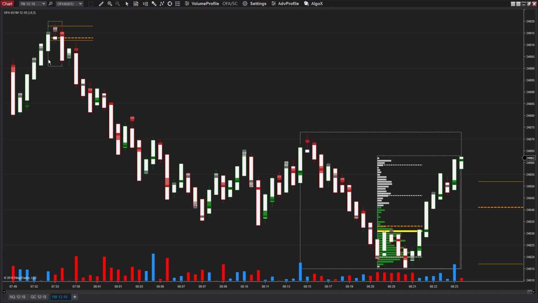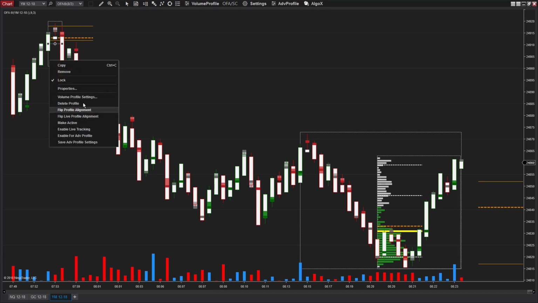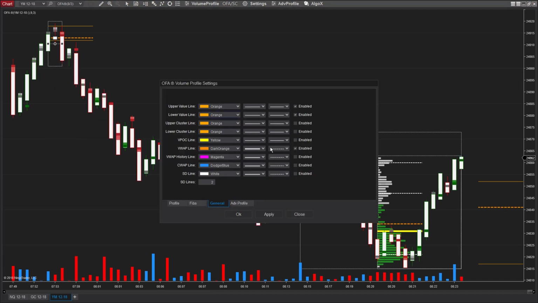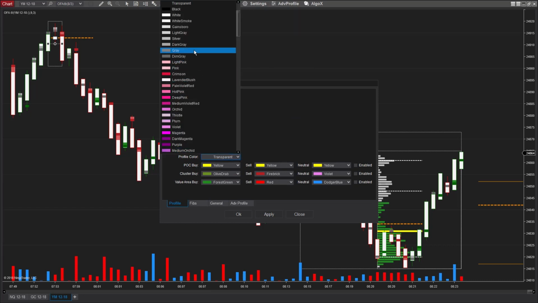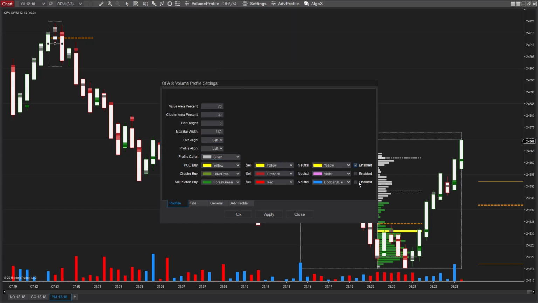I don't want my settings for my decision point to look like this. So I'm going to go back in and I'm going to take those out, and I want to get my profile back. So I'm going to make this go to silver, and I want the point of control, and I want the value area. And now it's getting back to where it was.